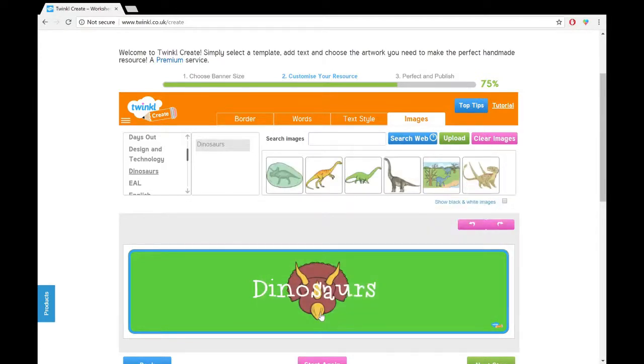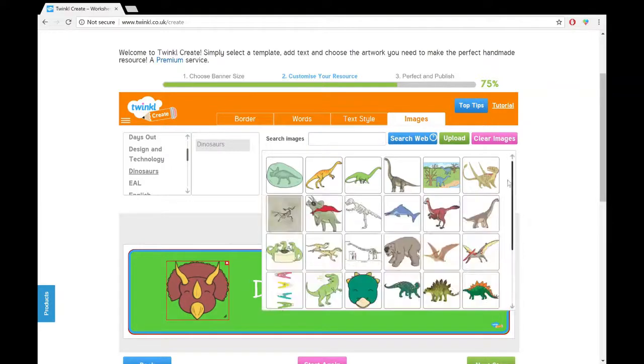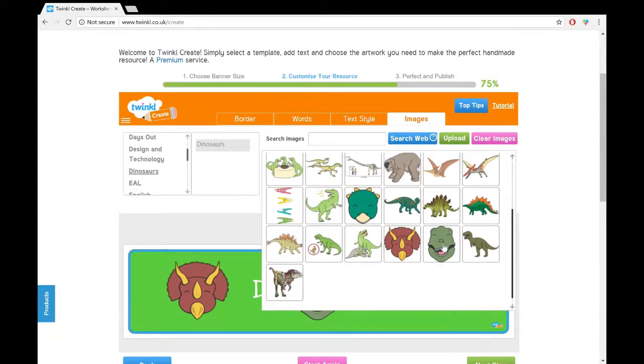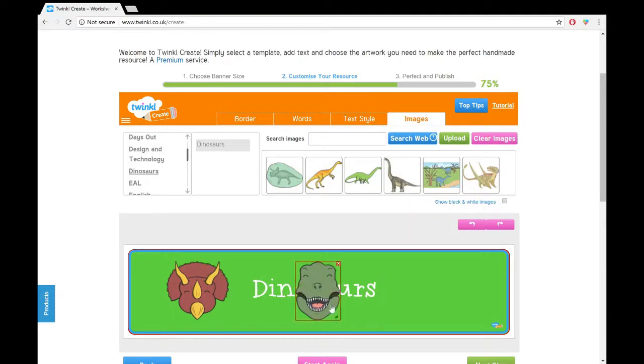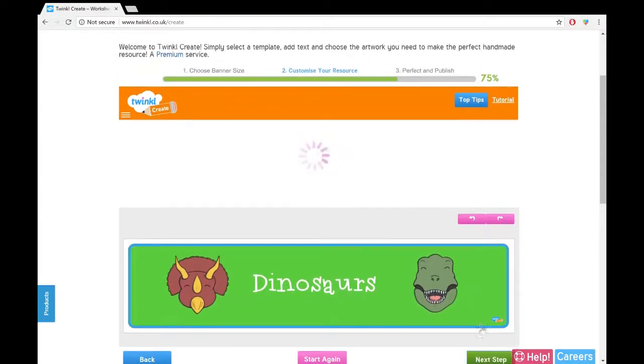Once you click on the image, it appears behind the text. You click on it, the red box appears, you hold down the cursor, and you move the picture. Let's select another one. Click, red box appears, move. Then, once you're happy with your design, click the green next step button.